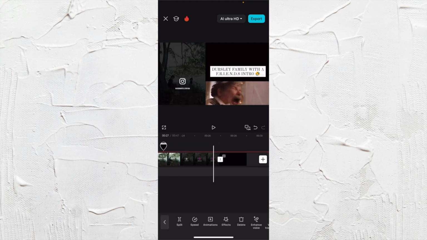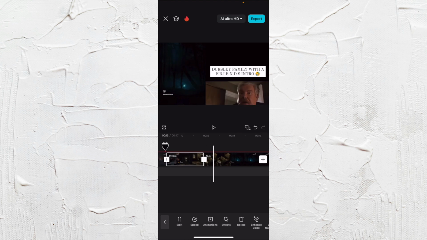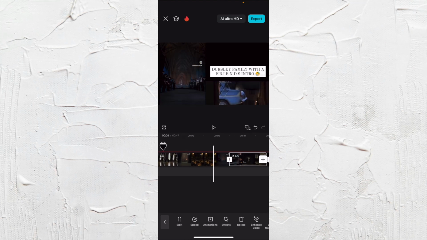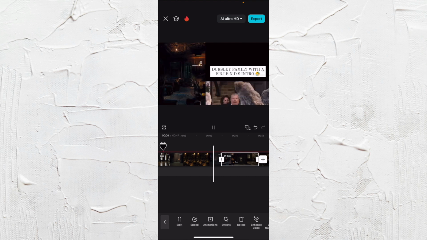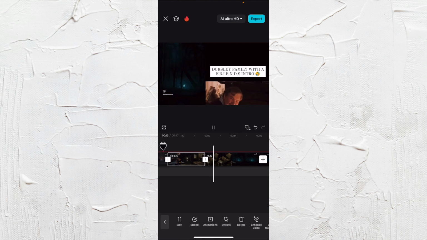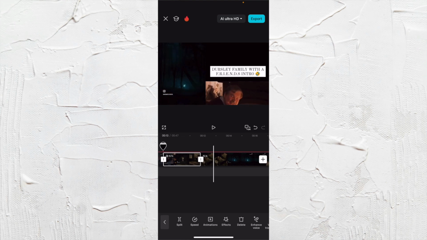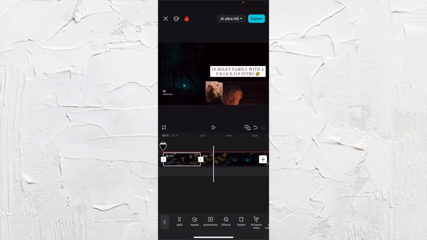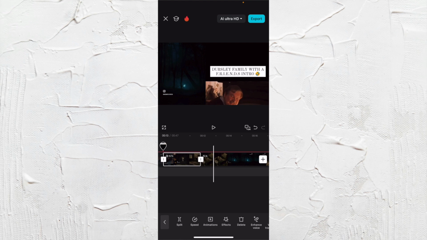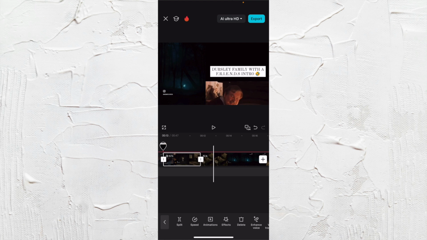So now that section of video is going to be moving so much faster. If I were to hit play here, that is moving so much faster, and it didn't affect the other videos or anything else that you would have in your CapCut project. So it's really easy to do, very simple, and that is how you would speed up a video in CapCut.